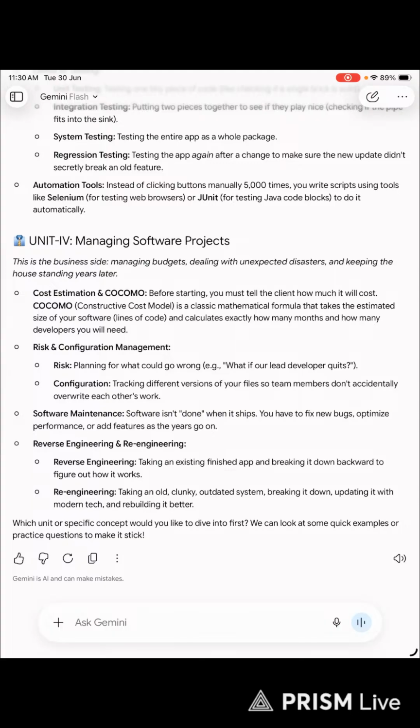Then we've got reverse engineering and re-engineering. Reverse engineering, taking an existing finished app and breaking it down backwards to figure out how it works. Backwards, okay, that's reverse engineering, it makes sense. Then re-engineering, taking an old clunky outdated system, breaking it down, updating it with modern tech and rebuilding it better. Okay, that also makes sense.